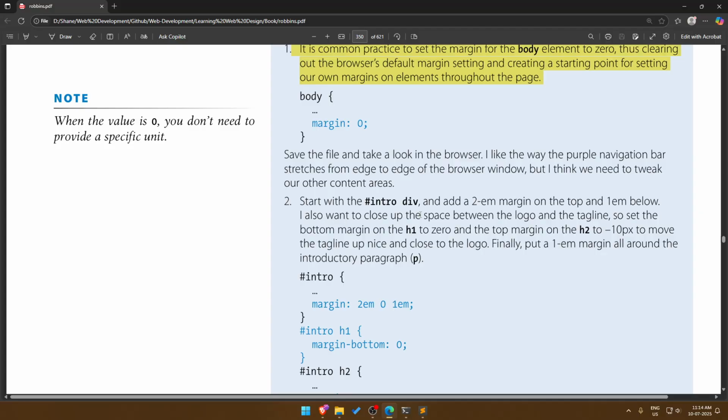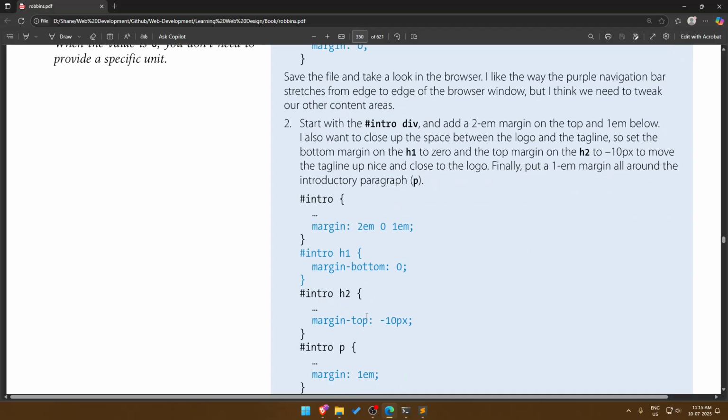I also want to close up the space between the logo and the tagline, so set the bottom margin of H1 to 0 and the top margin of H2 to minus 10 pixels.